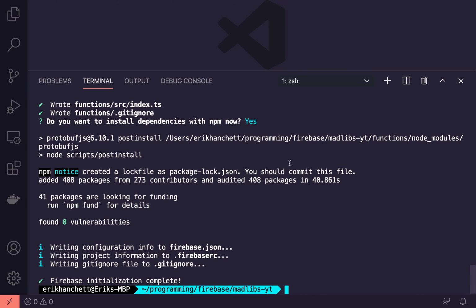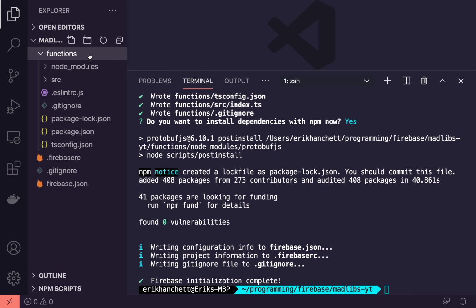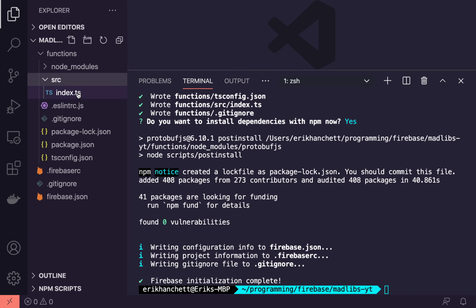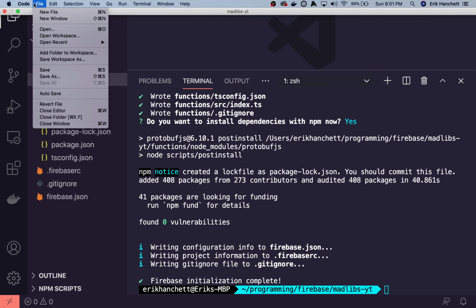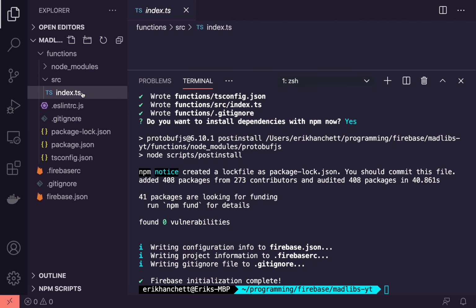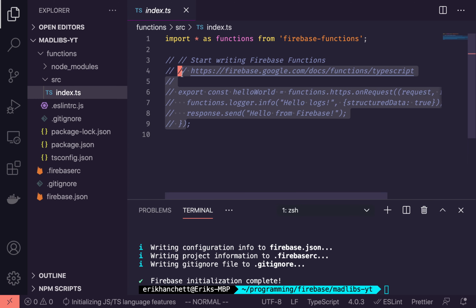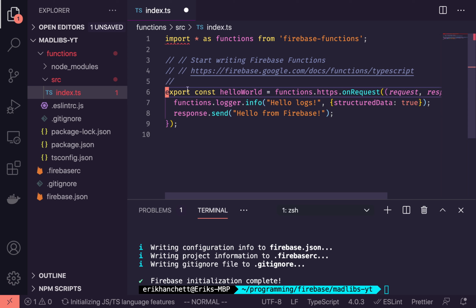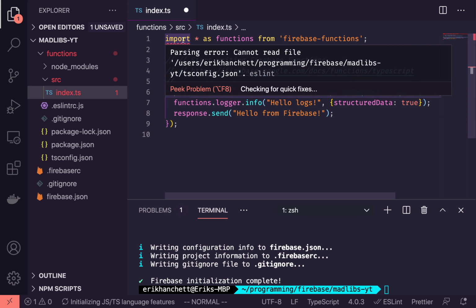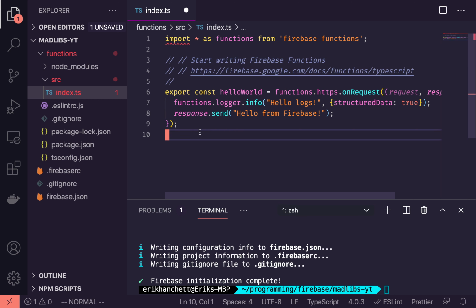Cool. All right, it said it added everything we need. If we look inside our editor here, we have our functions, we now have a source folder, and we have an index.ts, which is for our TypeScript. Now, one thing I like to do is, we're actually not in the right folder, and you'll see here in a second. If I go to index.ts and look inside here, and I uncomment this out, you'll see right away I get a red squiggly line error that says it cannot read the tsconfig file. That's because we have the bigger folder, the whole folder opened, but not the individual functions folder.